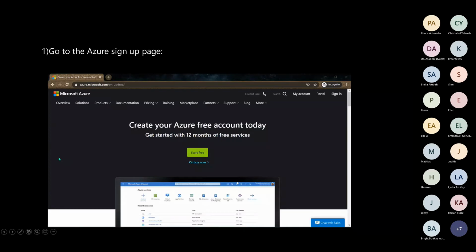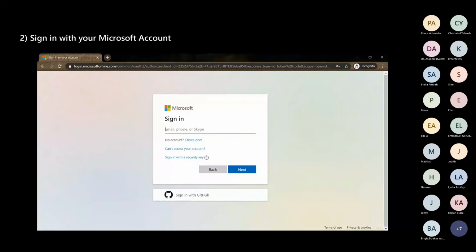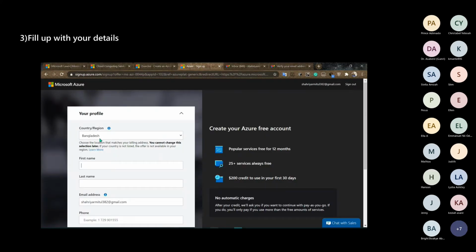So when you click on start free, it brings you to this sign in option. You get to enter your Microsoft account, your Microsoft mail account, or you can also sign in with your GitHub account if you have one. When you put in your email and click next, it will take you to the next window where you enter your profile details: your country, your first name, your last name, your email address, and then your phone number.